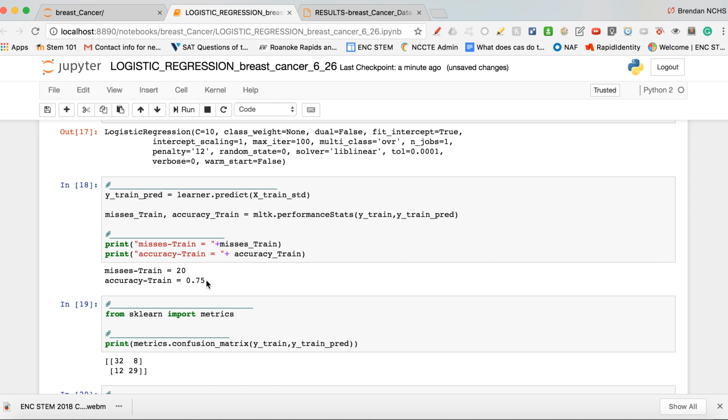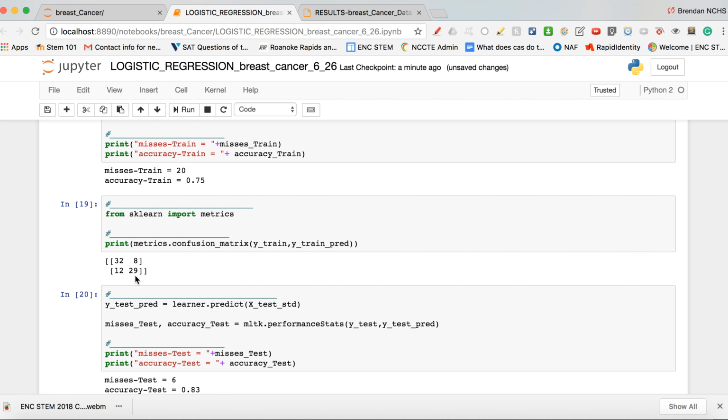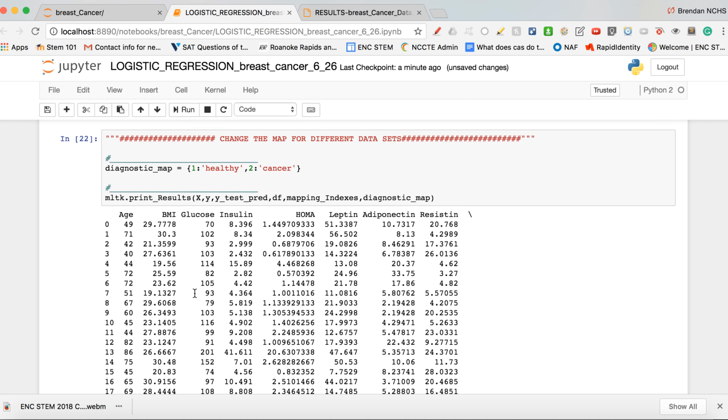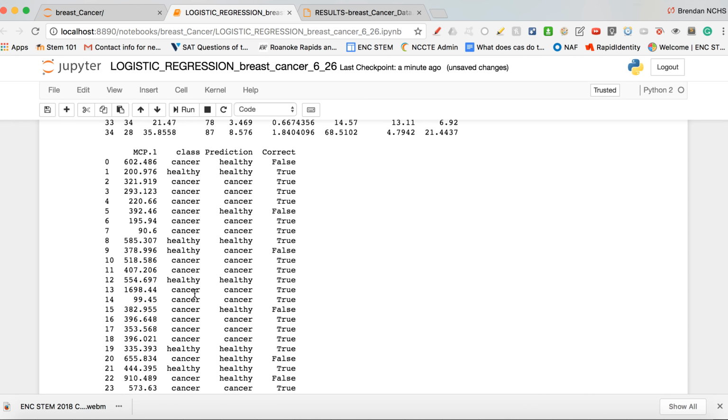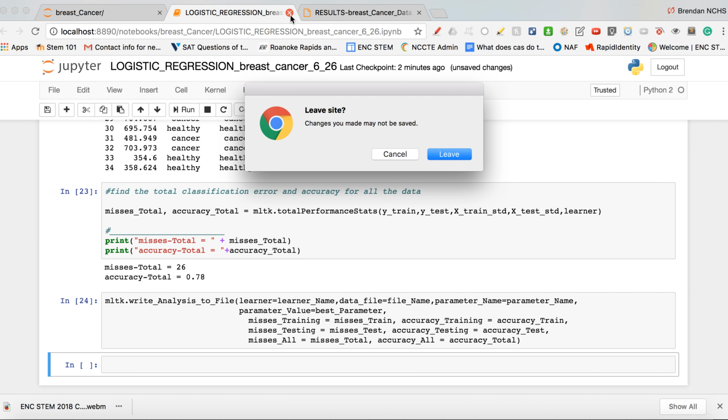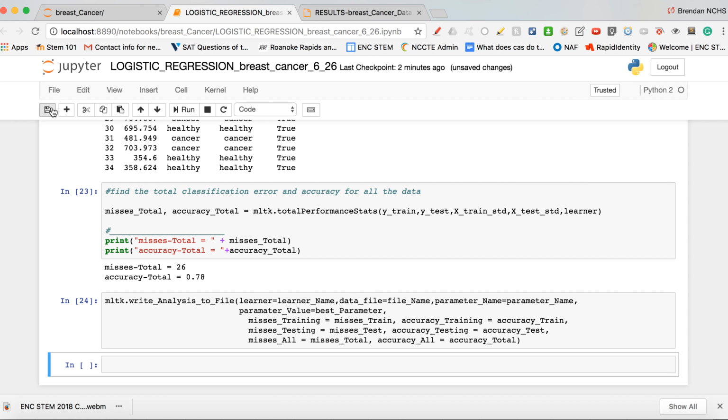It scored a 75 on the training data. Okay, that was its confusion matrix. It scored an 83 on the testing data. And so overall, this looks like maybe one of our best ones. Yeah, 78. Pretty good, not bad. Not bad. Watch, now we can exit out. Oops. Make sure to save it.